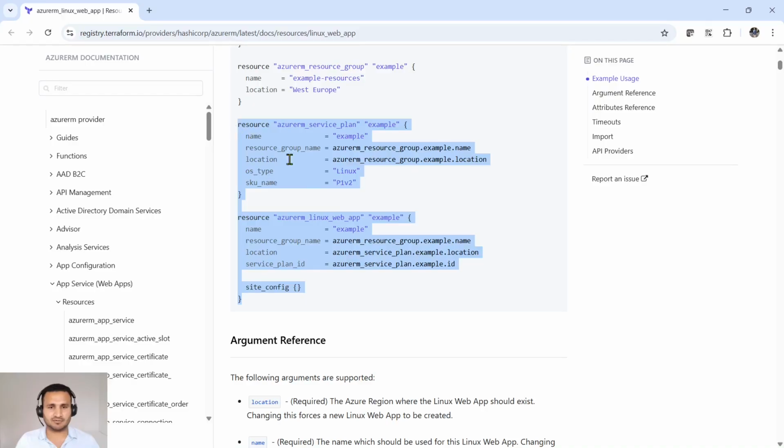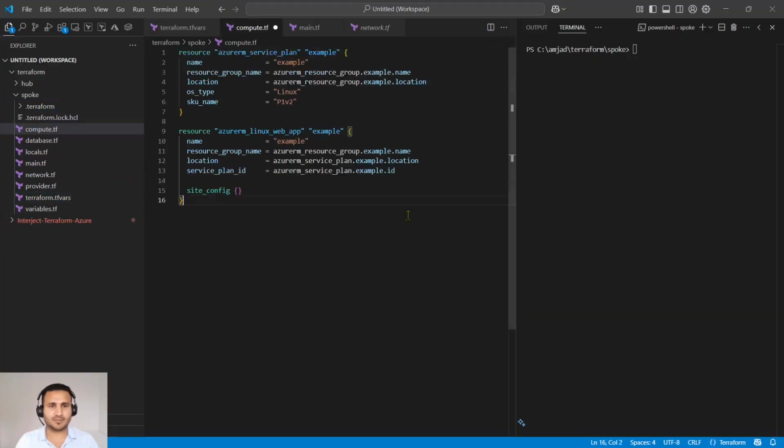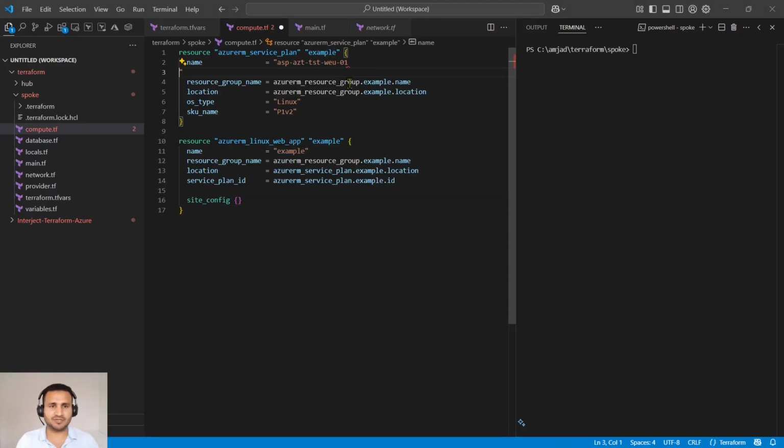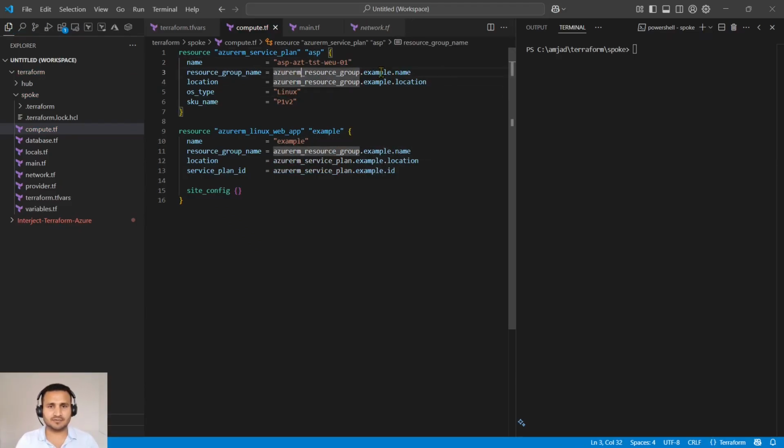I'm going to copy it and create a new file just to keep it simplified. Use the compute.tf because it's a compute resource. And then I'll go to my resource inventory to copy the naming convention. So for the app service plan, I do have this naming convention. I'm going to copy it here and I'll just put app service plan. And for the resource group, I know the name of the resource group is this one. Same thing I'm gonna copy into the app services, and this is the ASP.